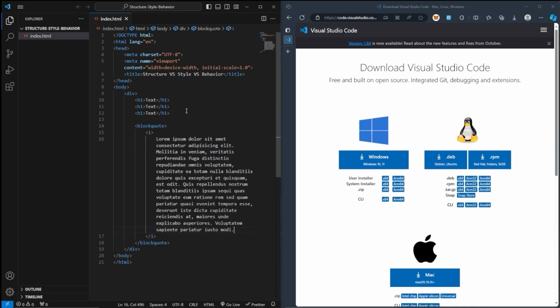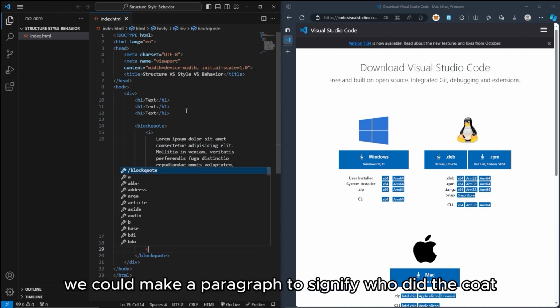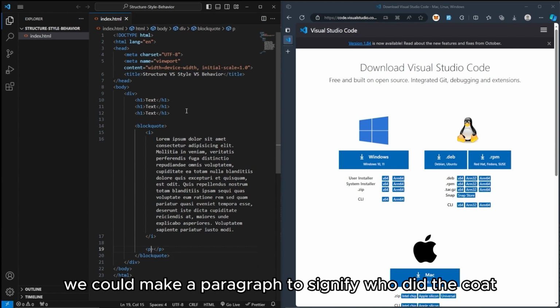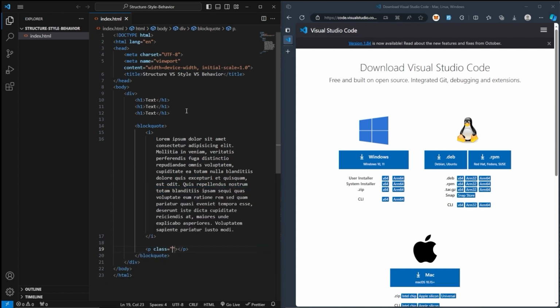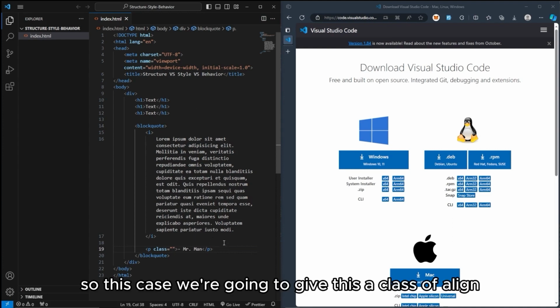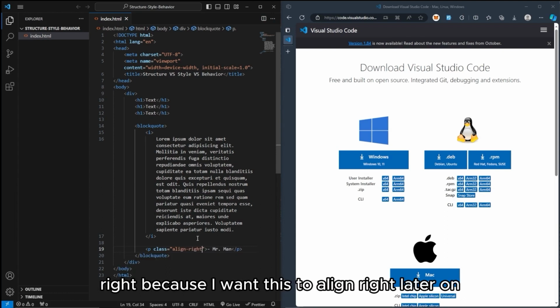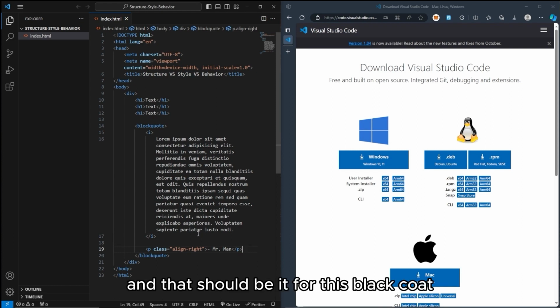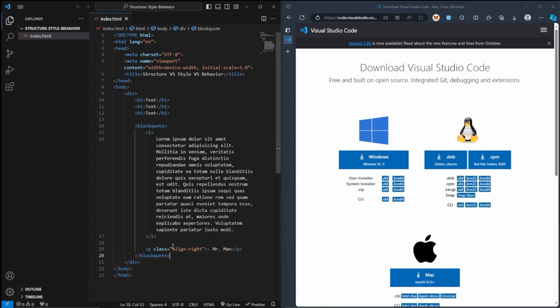And there you go. And inside this block quote, we could make a paragraph to signify who did the quote. So in this case, we're going to say Mr. Man, as he is very magnanimous. All right. In this case, we're going to give this a class of align right, because I want this to align right later on. And that should be it for this block quote.